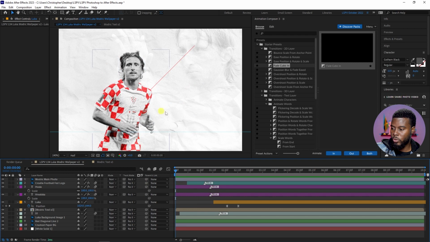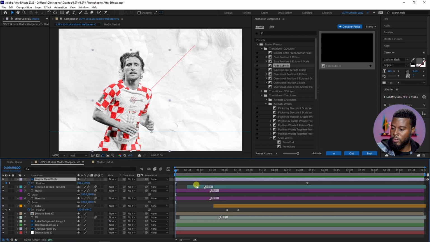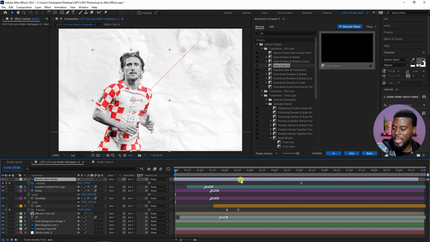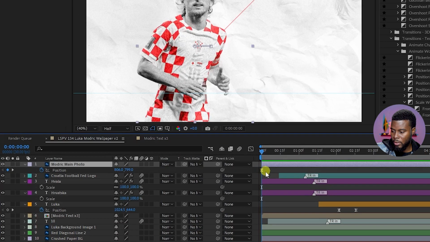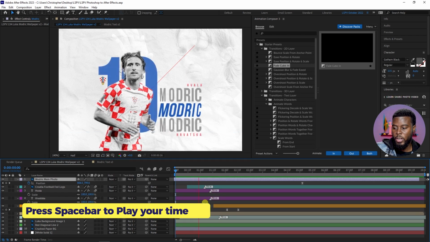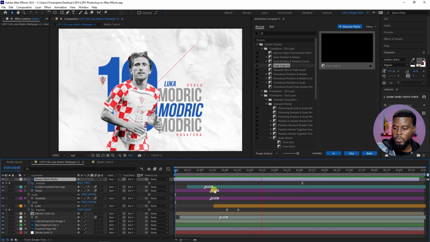I actually want Modric, the main photo, to start moving before the video starts to play. I want the video to start to play and he's already moving. So all I have to do is just take his track right here, the photo track. I'm literally pointing at the screen and you can't even see it. I'm just moving this beyond the starting of the timeline. See that? Control and Z to undo. Pay attention to this keyframe. I'm just moving it a little bit to the left. That way, when I press play, Control and S to save first. When I press spacebar to play, he's already moving. See that? He's already moving.